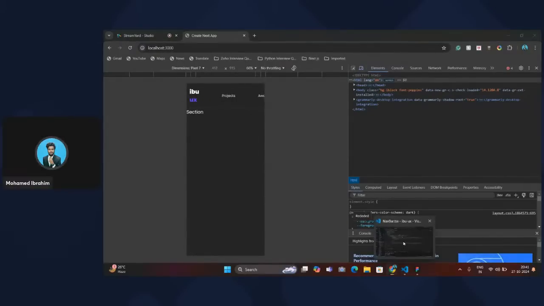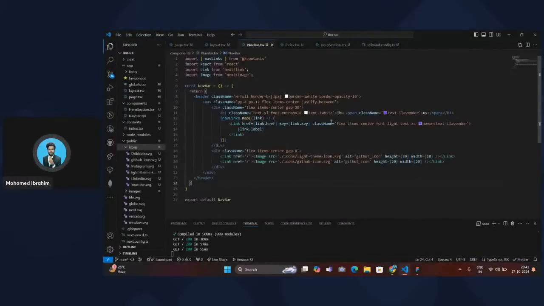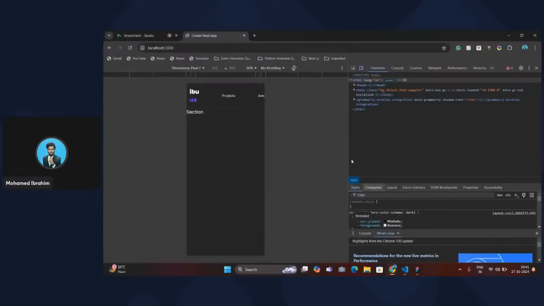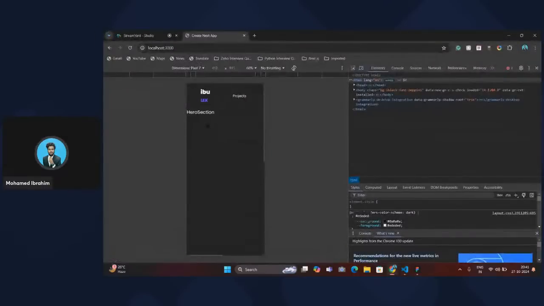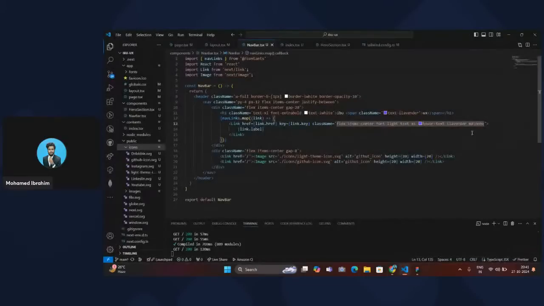So if it reaches MD or below, I'm going to hide this entire section. I'm going to mention here, if MD, then none. Whether it is applicable, I don't know. No, it is not applicable. MD none is not right.